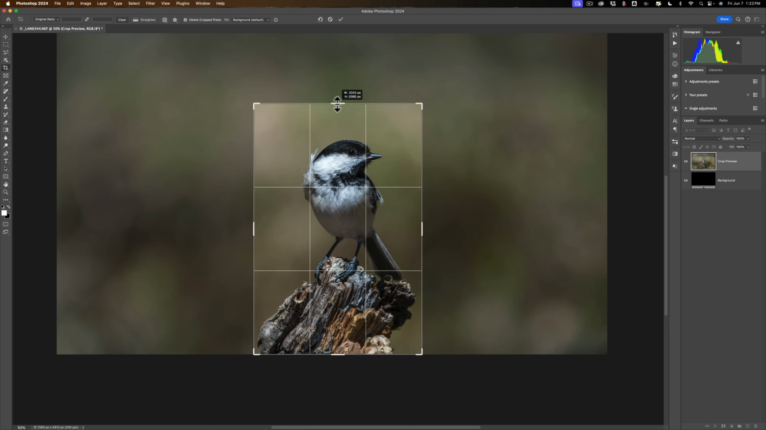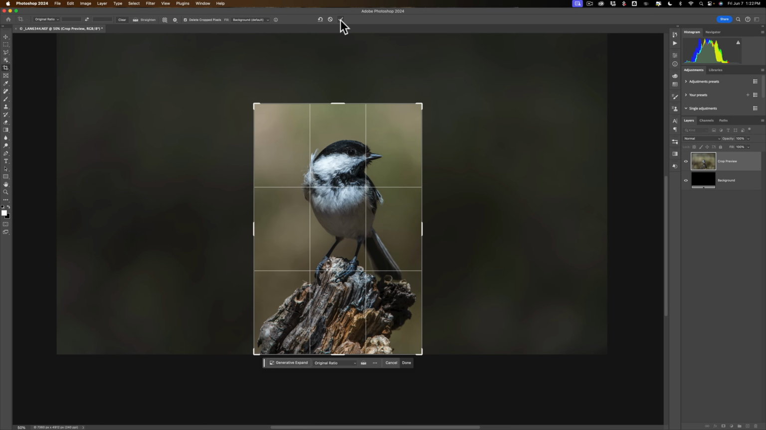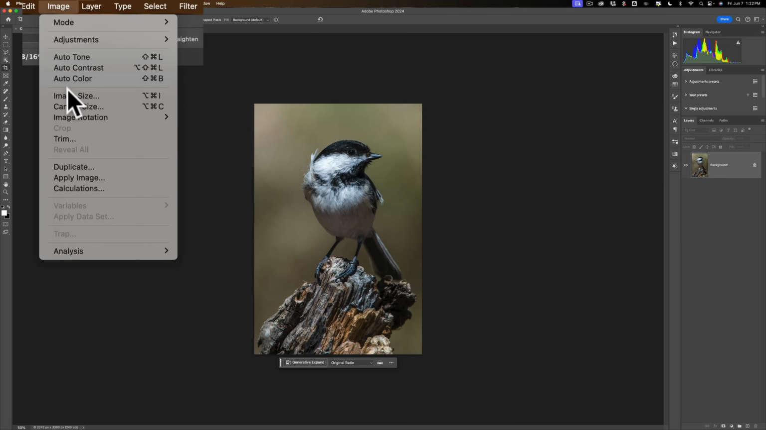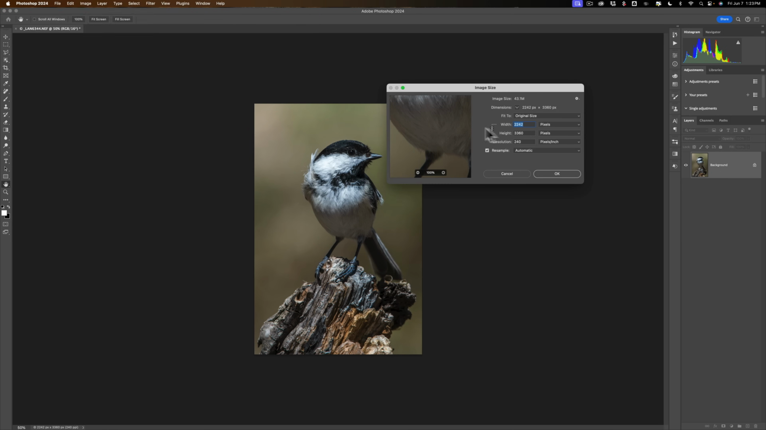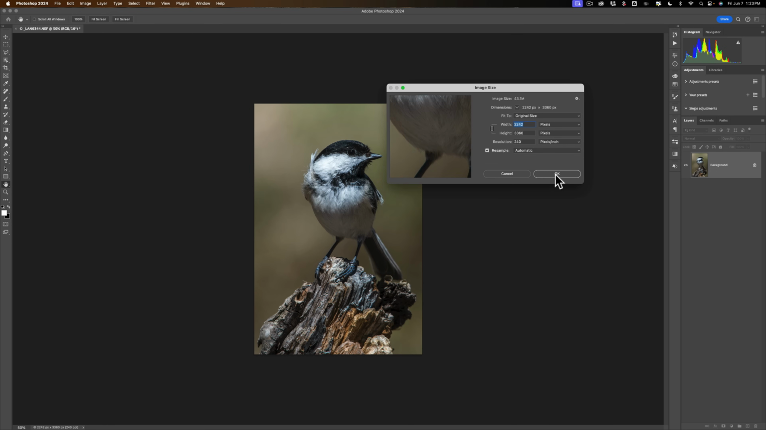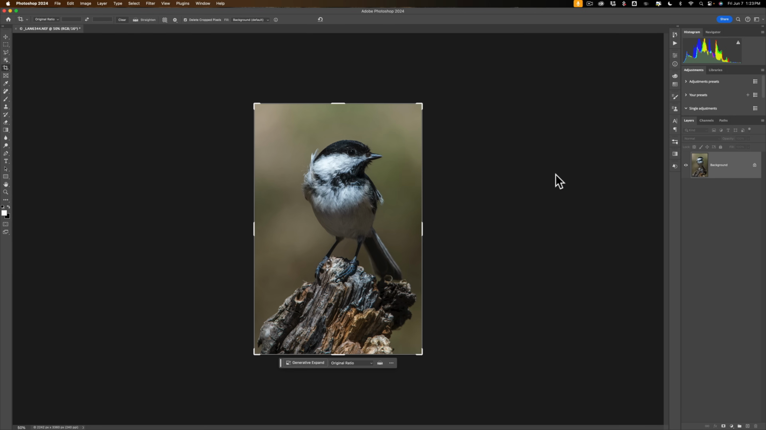So super tight. I'm cropping away a lot of pixels. So we'll click the little check mark to commit to that crop. Now, if I go up to image and look at image size, you'll see that the image size now is 2242 by 3360. That's about 7 megapixels at the most, maybe closer to 6.5. Either way, it's a pretty small image now and it looks pretty good. But if I wanted to print it, I wouldn't be able to get a very large print from it.